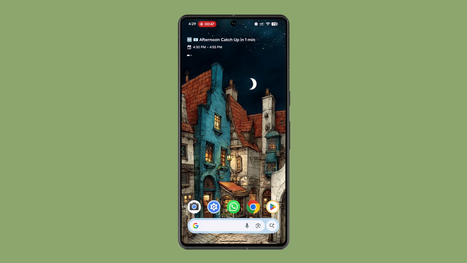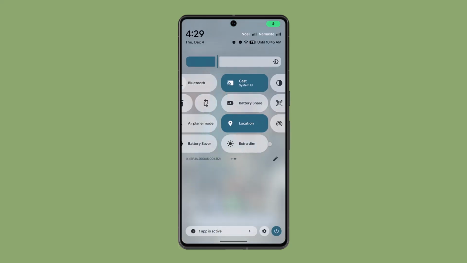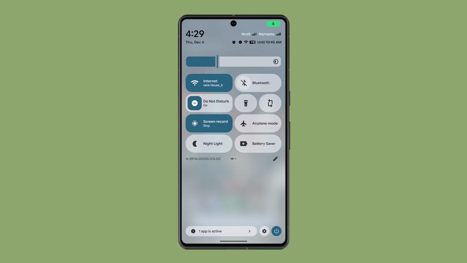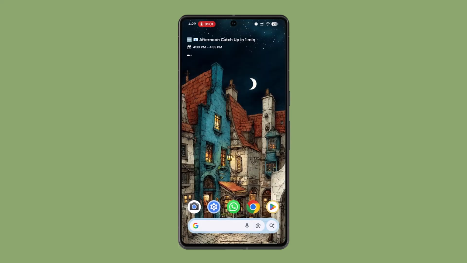Now next, what you want to do is turn on airplane mode, wait about 10 seconds, and then turn it off again. This forces your device to reestablish a fresh network connection as well.